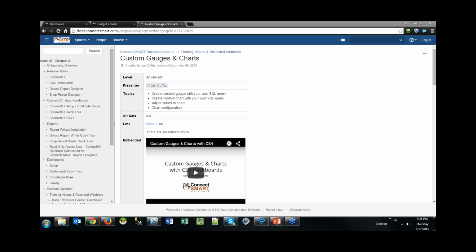Stuart's asking, how frequently does ConnectIO update? It depends on the records, but it will update about every minute or so for the most frequently updated records. And everything gets updated on some level of frequency. It just depends on the record, honestly. Some things update 15 minutes, some in an hour, some just daily. And you can always manually force the refreshes as well.